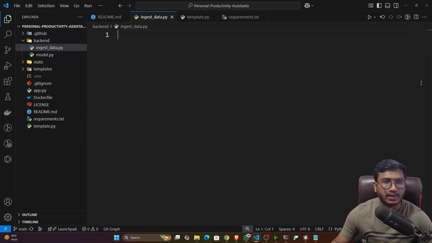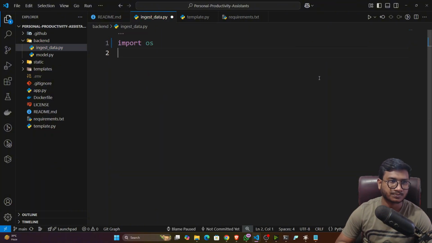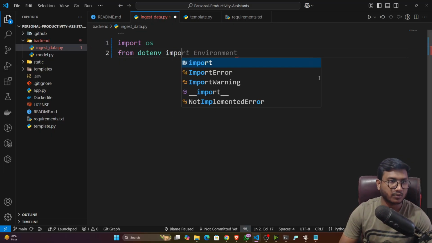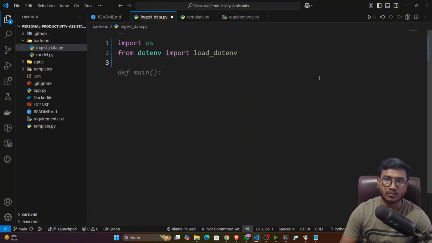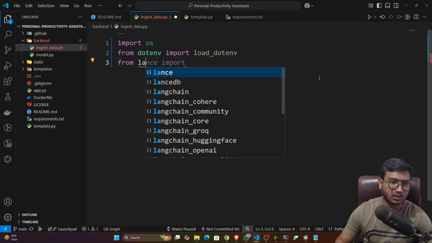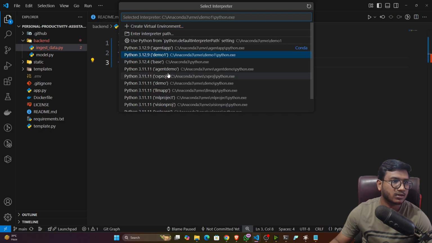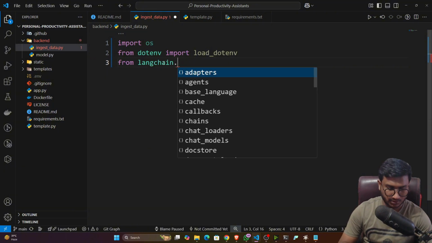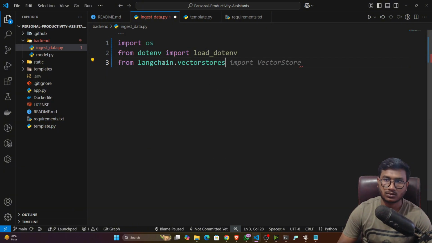Let me open this particular file and let me import some necessary libraries. So first of all, I'm going to import operating system. Then I'm going to import dotenv. Okay, import load_dotenv. Then I'm going to import Chroma from LangChain. So from LangChain, first of all, let me select my environment, agent demo, langchain.vectorstores import Chroma.